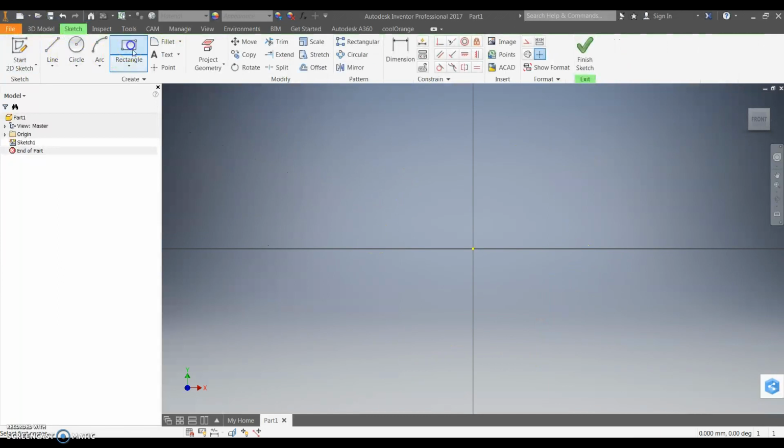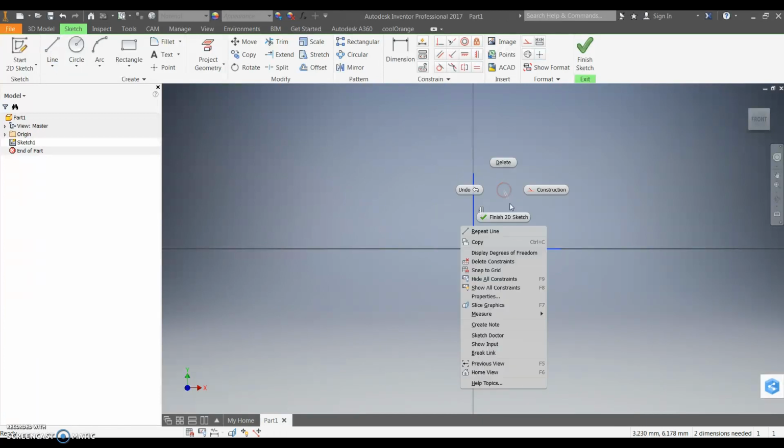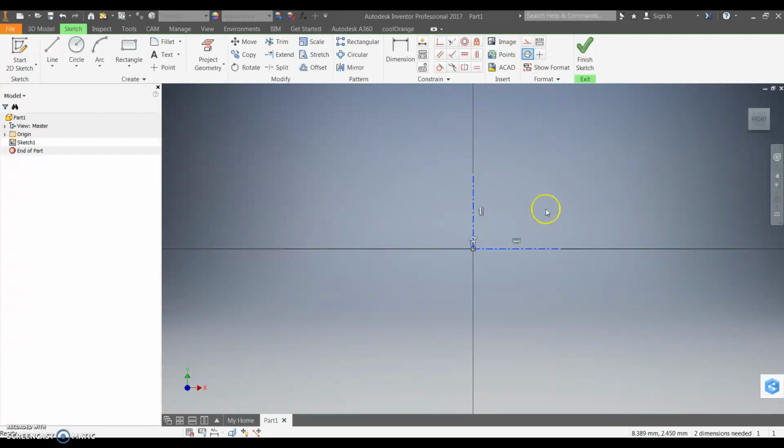Then I'm going to start with a rectangle. Actually, I'm going to start with two center lines first. So I'm just pressing enter twice there. That redoes the same command. Then I'm going to highlight those from right to left, and then right click, and I'm going to make those, let's click up here, center lines. So now I've got the center lines.